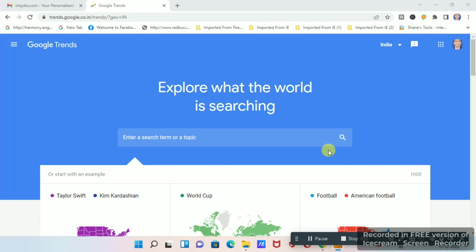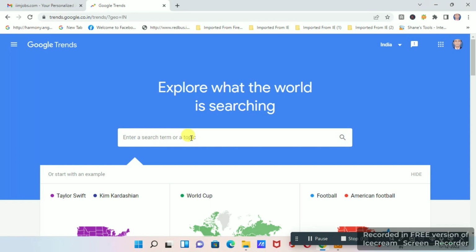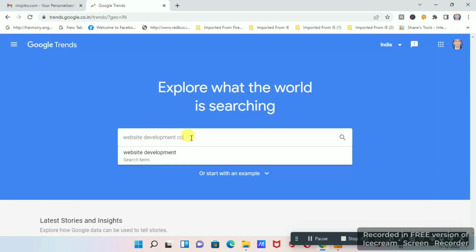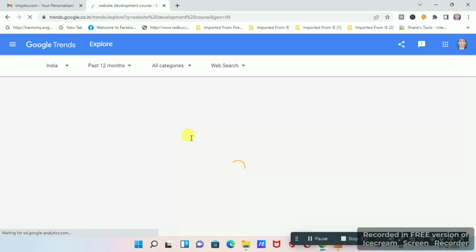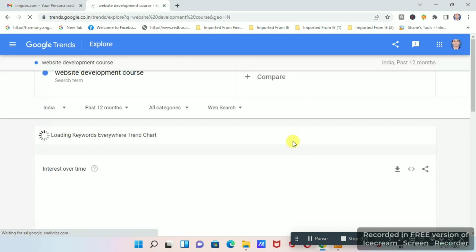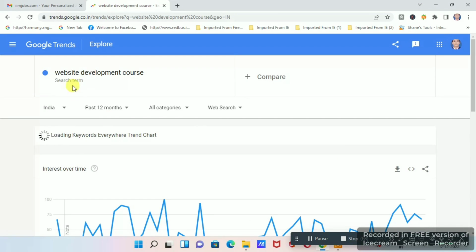Or if you want to research another keyword, click on the tab, enter search, type your keyword. I will type website development course. Press enter. The page is loading. See the trend showing for the website development course.